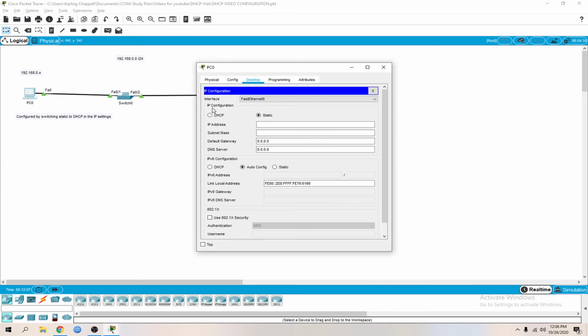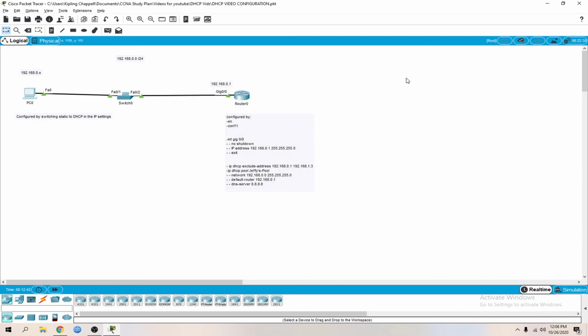Let's see if this whole thing worked. Moment of truth. Hit DHCP to configure, switching static to DHCP. So we're switching from static and we're going to DHCP in the IP settings. Perfect. 192.168.0.4 because we excluded 1 through 3. All right, and that's been DHCP. And we also configured these two options within it to hand it out. And this is the subnet mask we configured for it to hand out. So everything's correct. This has been a simple configuration DHCP video with DHCP on the router.